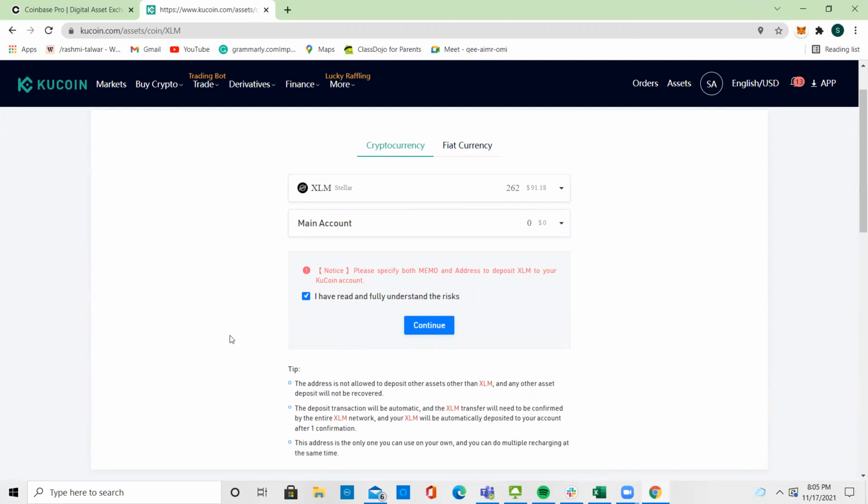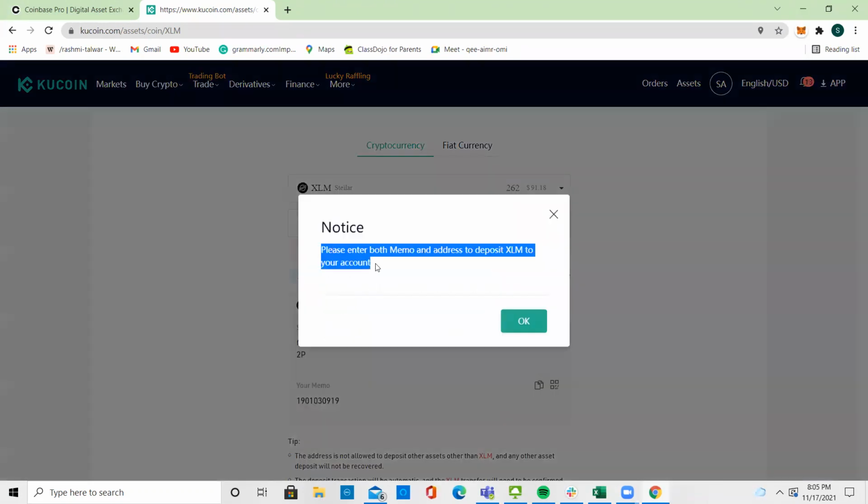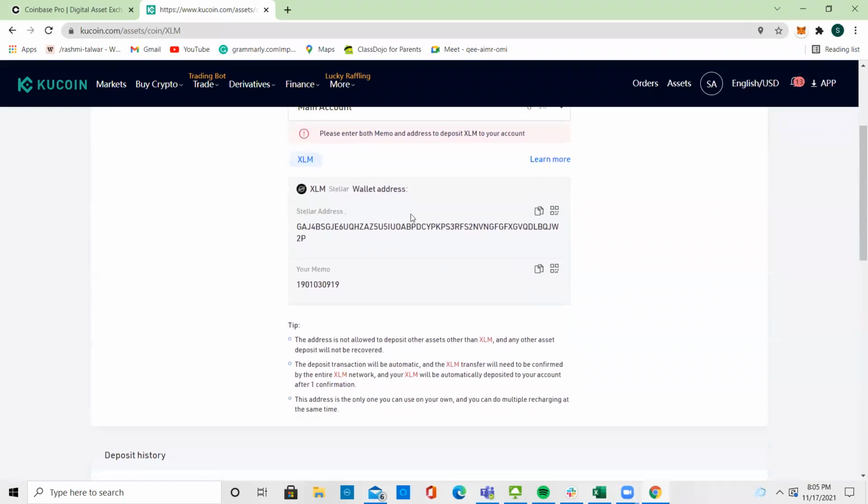And in order to do the XLM transfer, you need to use both memo and address. That's when the amount will be deposited from XLM to your account. If you click on continue, they will send a notice: please enter both memo and address to deposit XLM to your account. For other asset types like USDC or USDT, only the wallet address is needed, but the memo is not mandatory. But in case of the XLM asset type, both are needed. If you are not entering the memo, the transaction will not be successful.